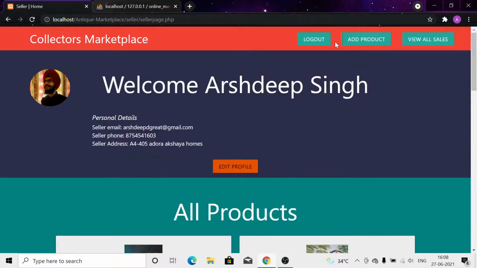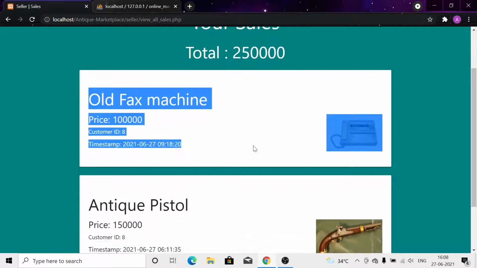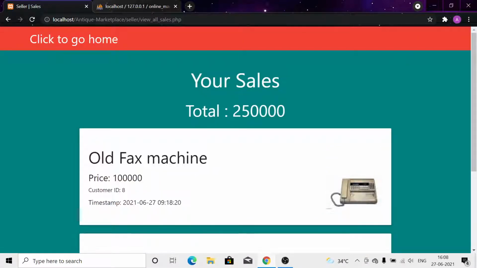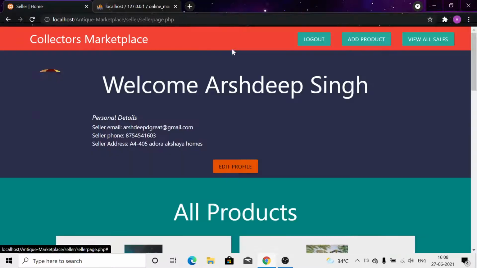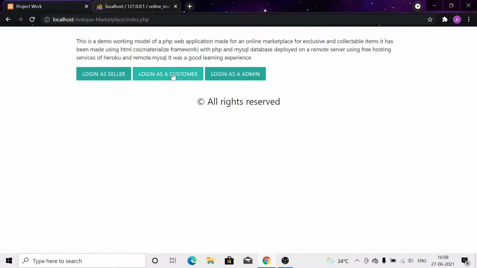Then we can click on the view all sales button. When we click on view all sales, we can see what products have been sold from us to other customers, and we can even see the customer ID. So let's go back, and now we can log out, and let's go to login as a customer.